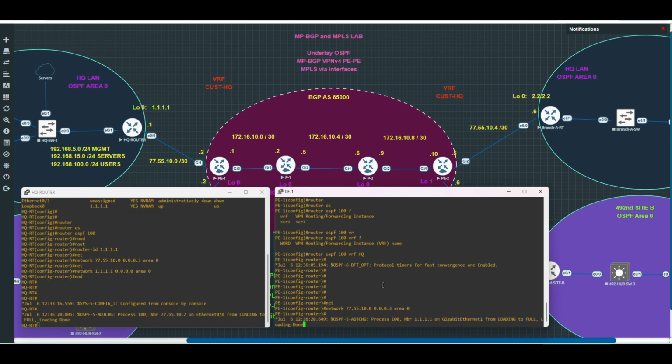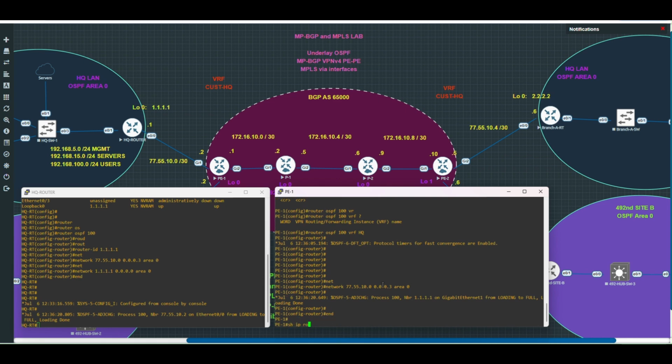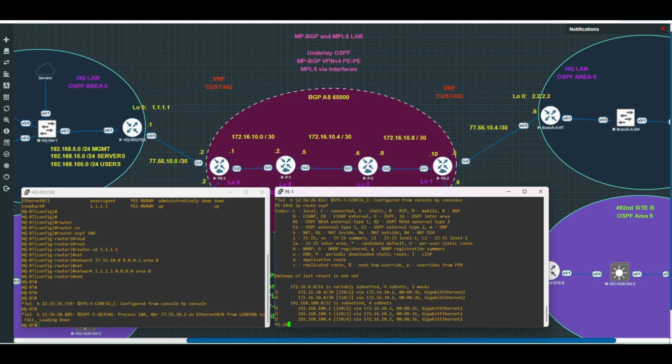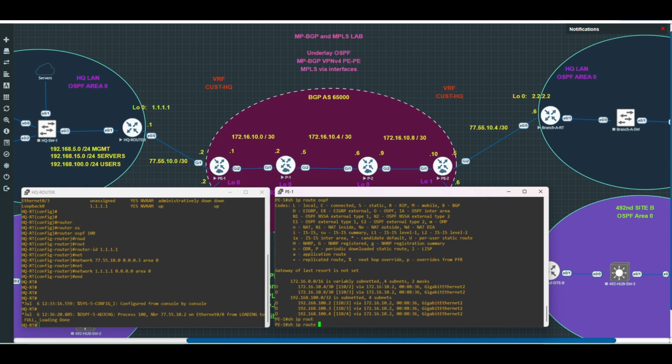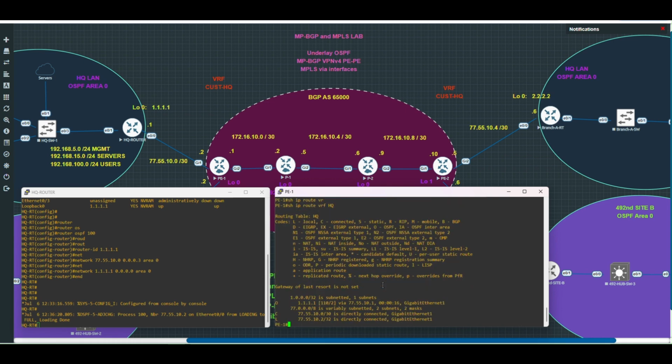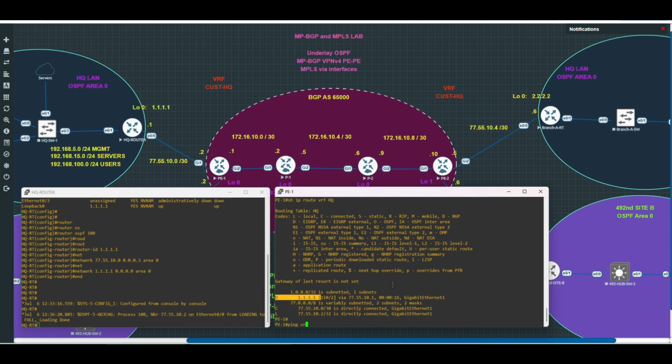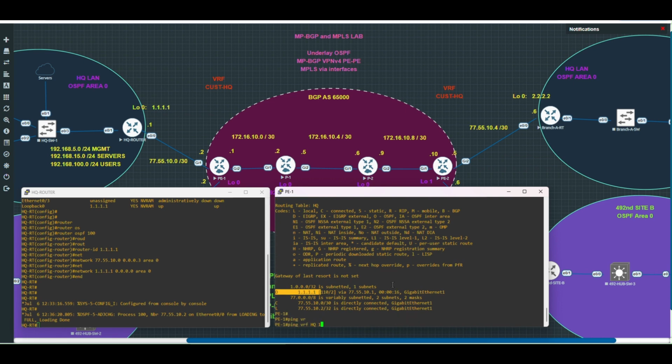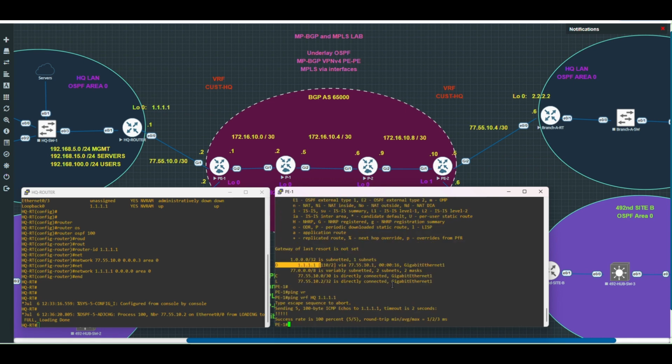There we go. So now if I do a show IP route OSPF, oops, those are the underlay. Show IP route VRF HQ, you should be able to see that we have 1.1.1.1 being shown there. Ping VRF HQ 1.1.1.1. So that takes care of HQ router to PE1 connectivity.